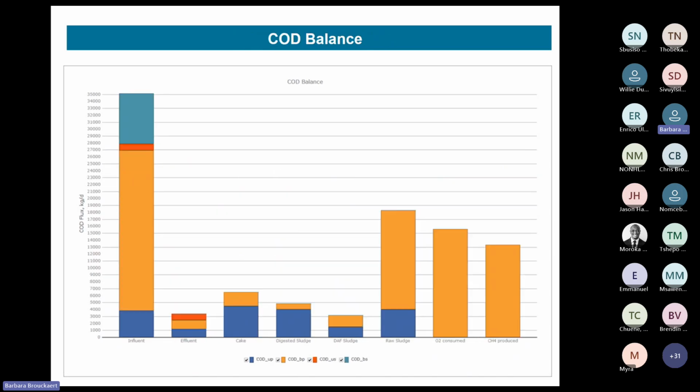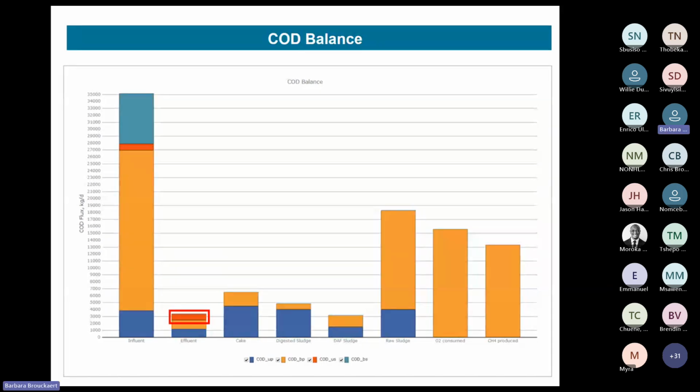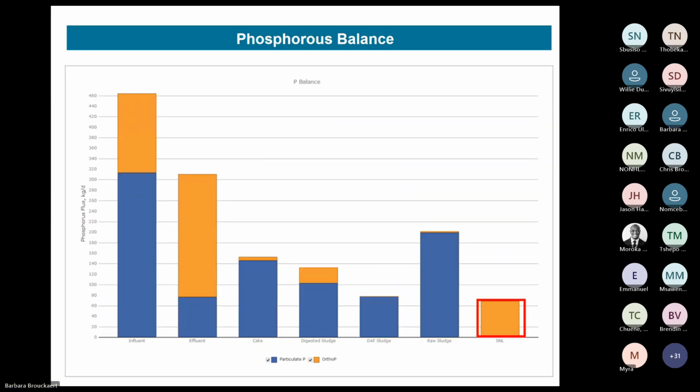There's a COD figure which shows the fate of the COD fractions in the plant. So, for example, the red is the unbiodegradable soluble that goes straight into the effluent. The dark blue is the unbiodegradable particulates, which mainly end up in the raw sludge and eventually in the sludge cake.